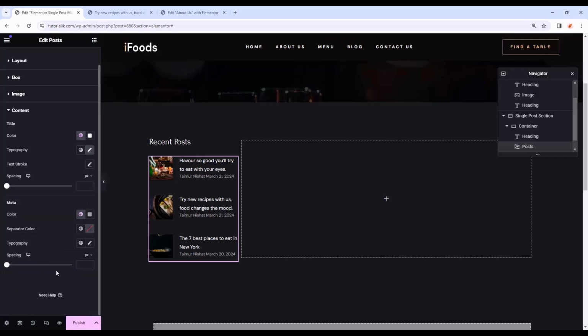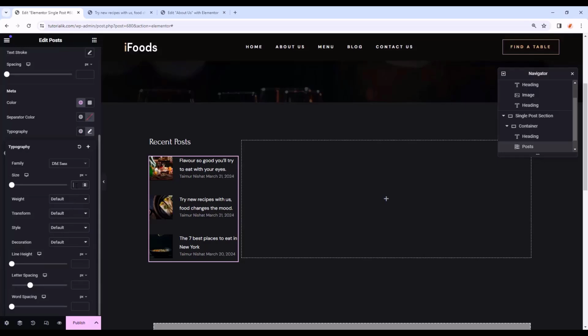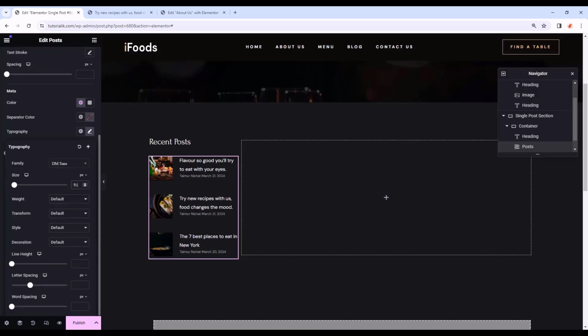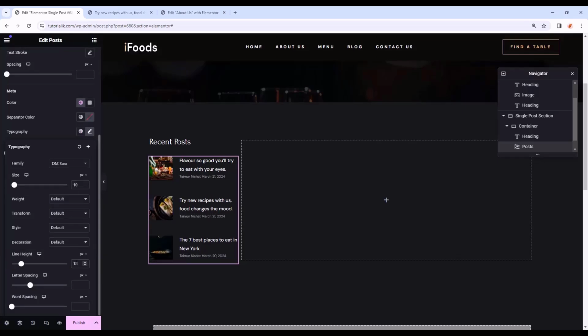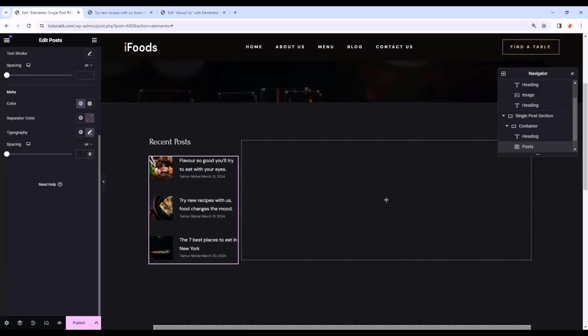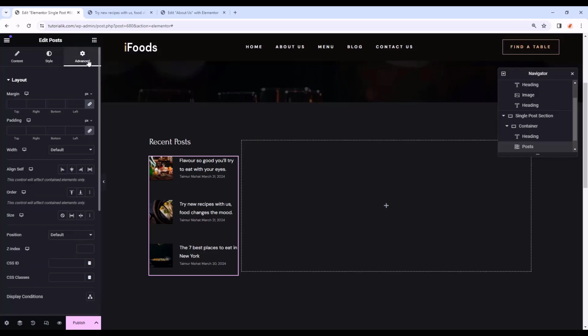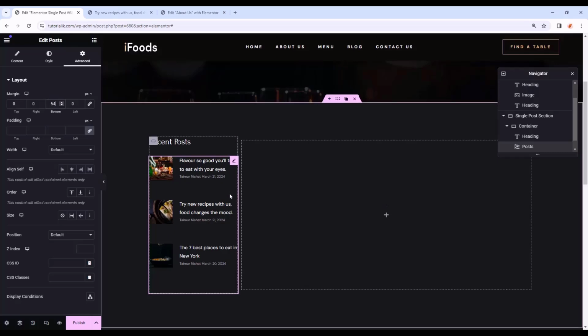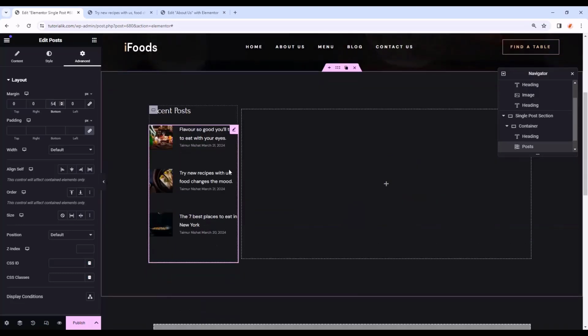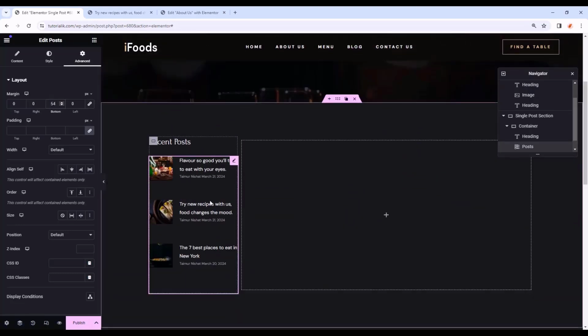Then here in the meta, let's make it text color. Then typography DM Sans and font size only 10 pixel. Line height 18 pixel. Then here in the spacing, let's make it 24. Alright, then let's go to the advanced tab and add some margin of 54 on the bottom. So this part is just showing the latest post alongside this post details, or as a navigator of the posts.